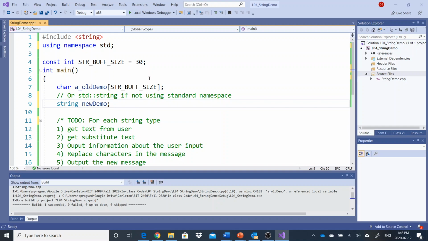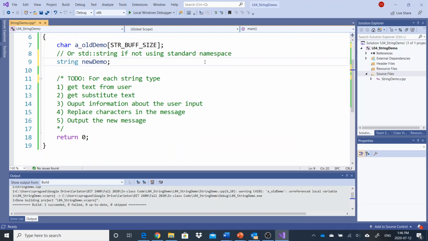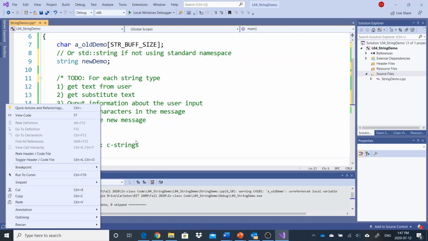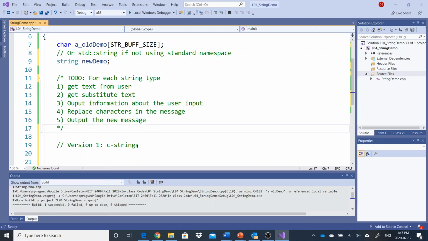Okay, I'm going to do two different ways of getting all of this information. So first up, version 1, C strings. All right, so version 1, I'm going to use printf and scanf. I'm also going to use the character array, the old demo character array, and what else am I going to do? I'm going to use the standard strcmp, string comparison, that sort of thing.